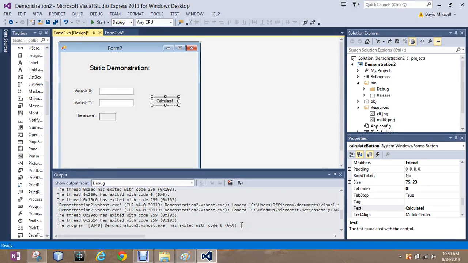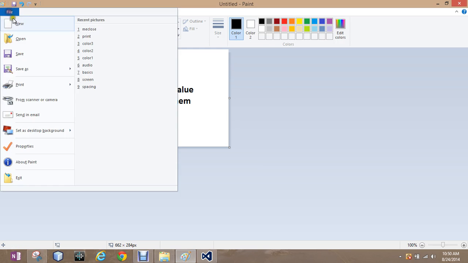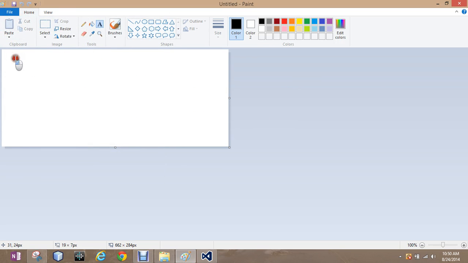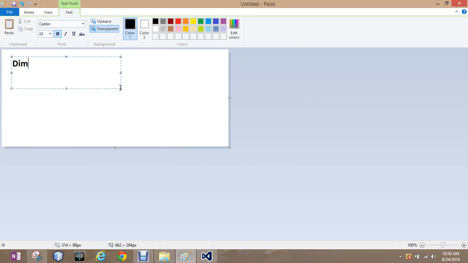The next thing we're going to explain is the static variable. Now remember, with dim, it has a one-click lifespan. So when you click the button, it has to bring in all new information, do the calculation, spit it back out, and forget it.